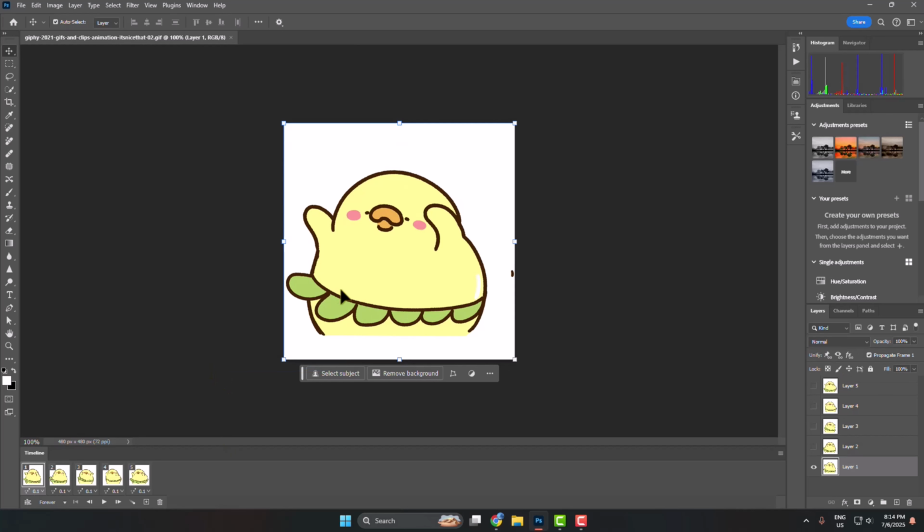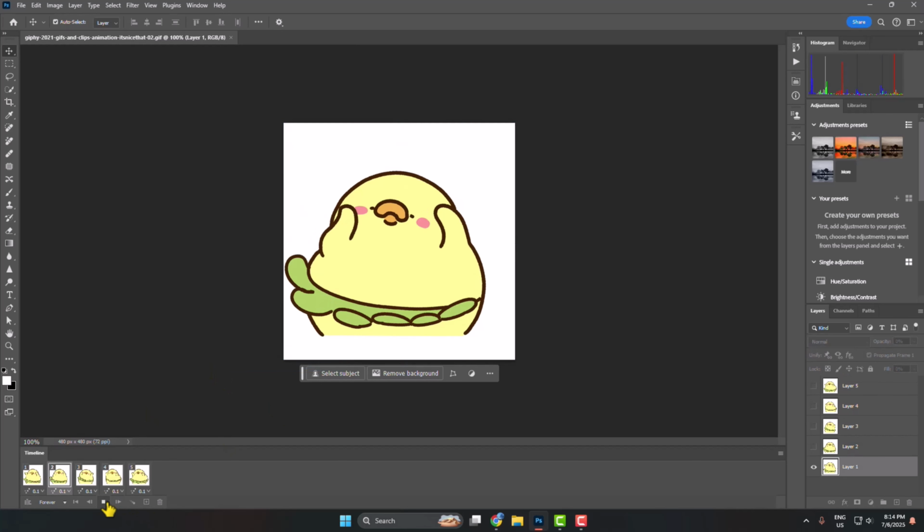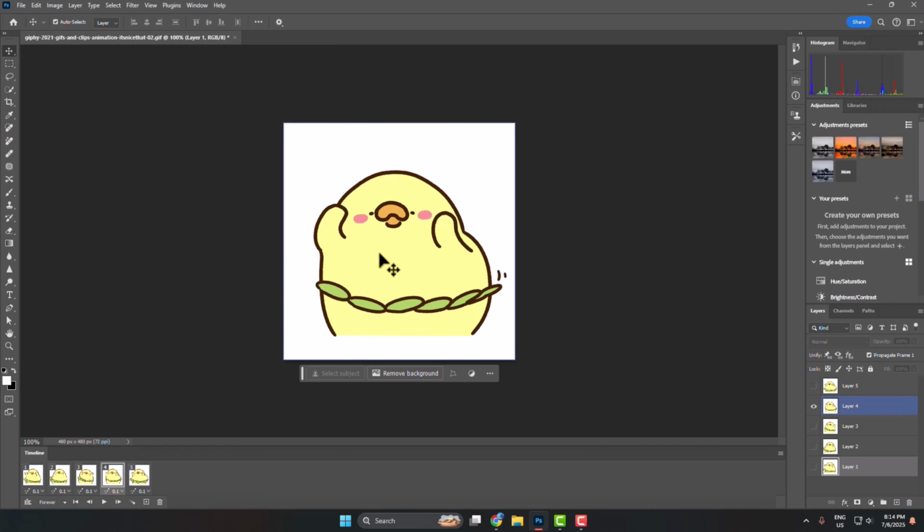And you can play the GIF by clicking on this play button. Okay, for example, I want to edit this frame of this GIF. So I'm just selecting the frame, and under Layer, we can see this is the exact layer or frame.